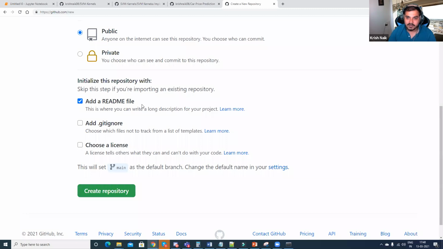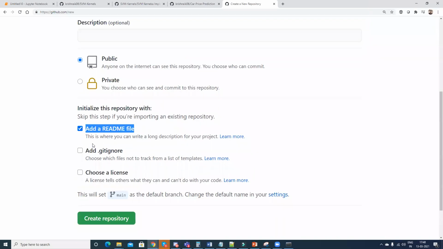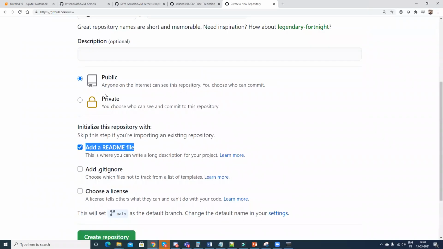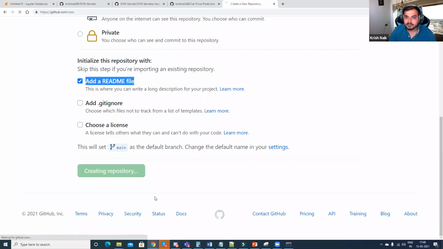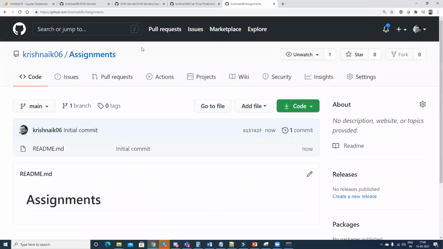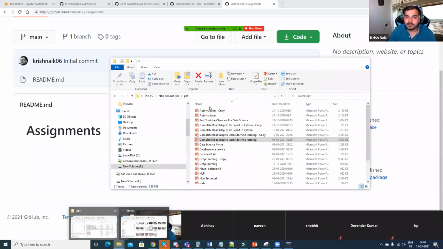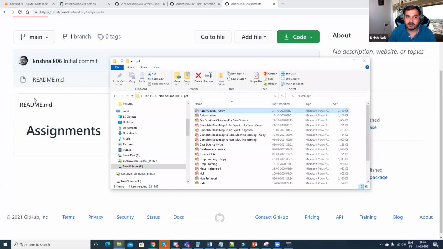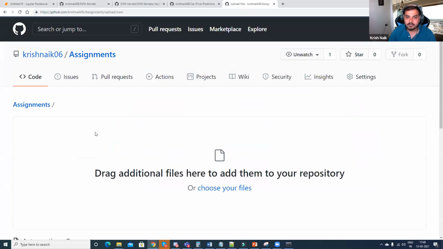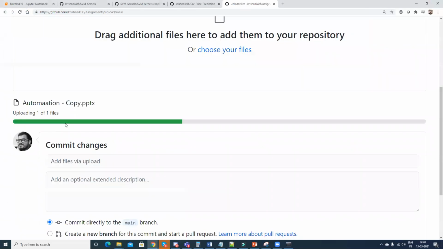Don't forget to add this file. If you forget to check this, then you have to commit through the command line. So make sure that you create this and click on public. Then create the repository. After you create the repository, here you'll get the option, now just do drag and drop. Whatever you want to do. Suppose I want to drag and drop this PPT. I'll just drag and drop over here.